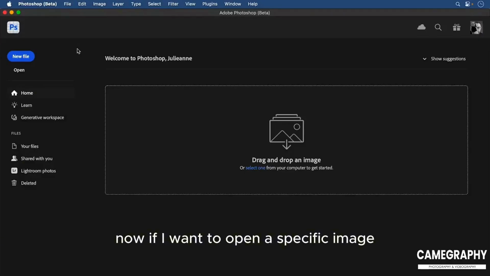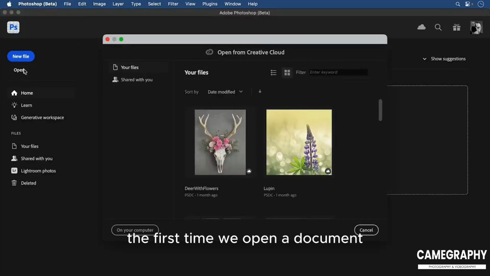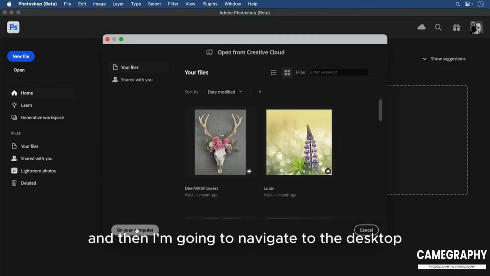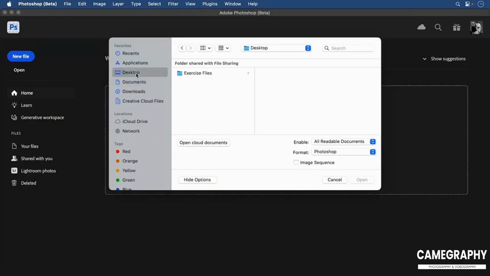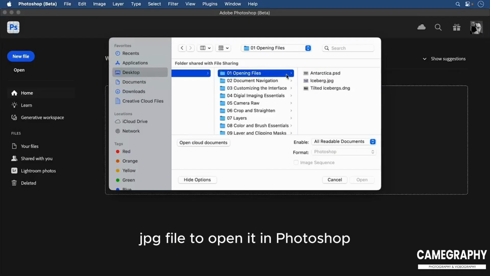Now, if I want to open a specific image, I can click Open and then navigate to the file that I want to open. The first time we open a document, Photoshop is going to ask us if we want to open a document from the cloud. I'm going to choose on your computer instead, and then I'm going to navigate to the desktop where I've downloaded the exercise files. I'll choose one, Opening Files, and then double-click on the iceberg.jpg file to open it in Photoshop.